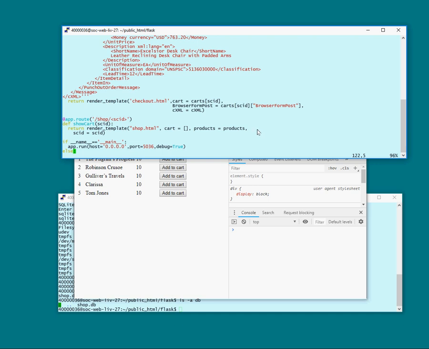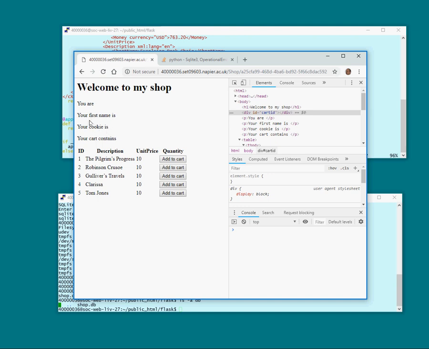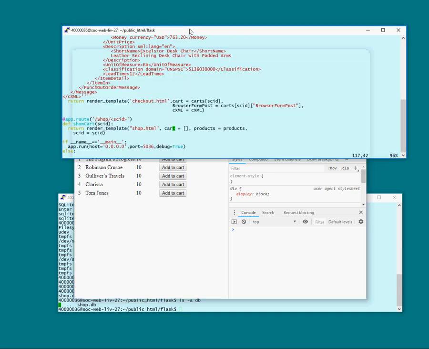Okay, let's make that more complicated. Let's make a cart, a thing. Oh, SCID. SCID is being passed in. So I could pick it up as cart, but I haven't got this first name and cookie. All of that stuff's gone. Your cart contains. Okay. All right. So SCID is getting passed anyway.